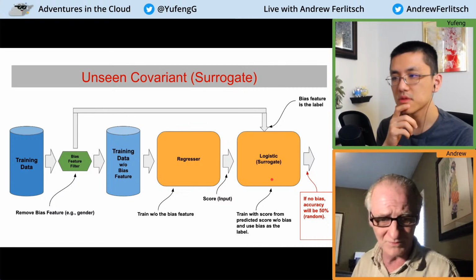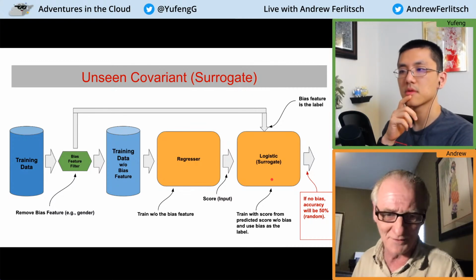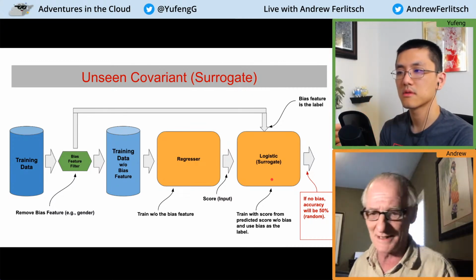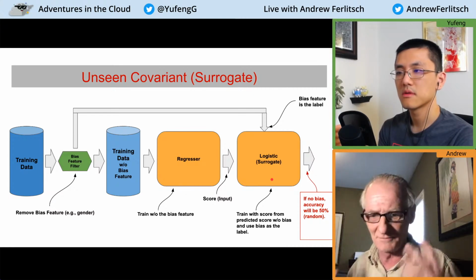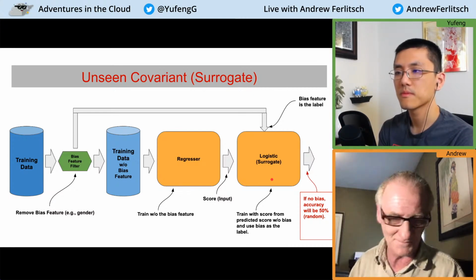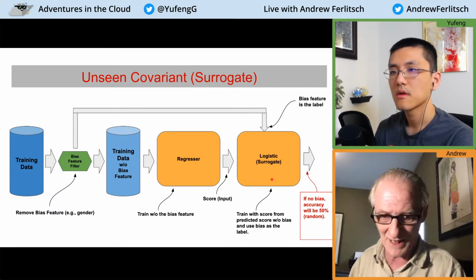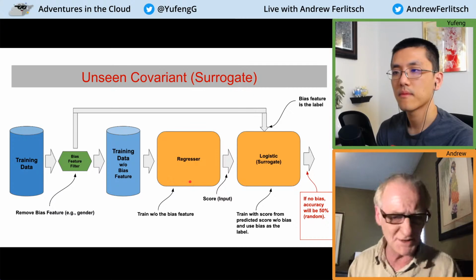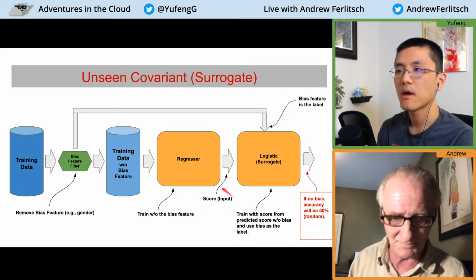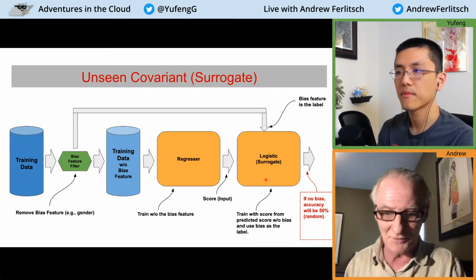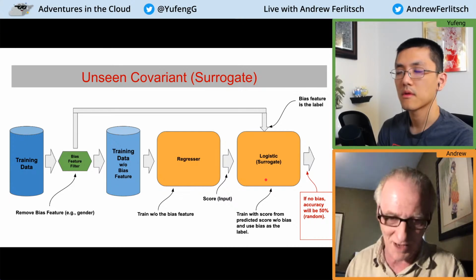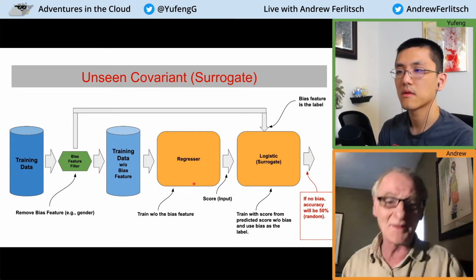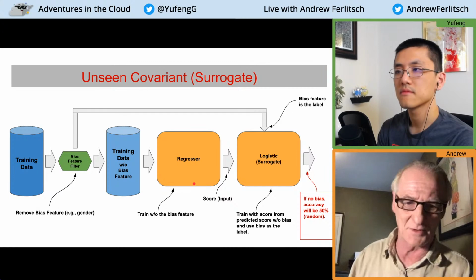So basically, that target model, you take your training data and you're going to remove the bias from it, so you can see the training data without the bias, and you're going to run it through the regressor. Okay, and it's going to make some kind of prediction. And well, that's actually the real model. The regressor is the real model. Okay, and then its output is going to go to a second model, a surrogate.